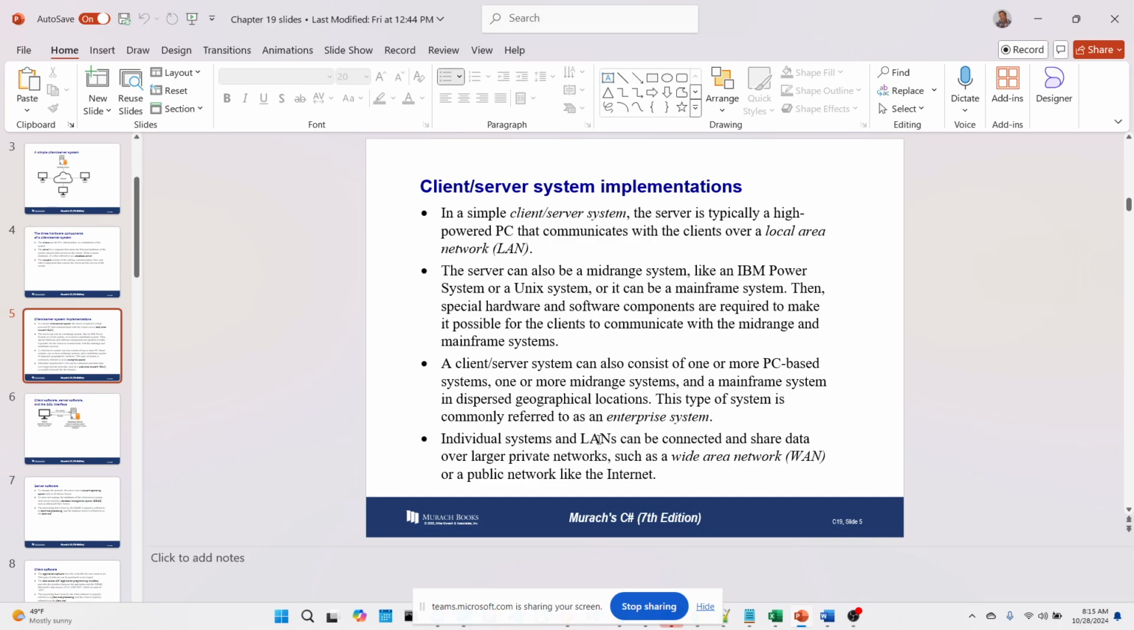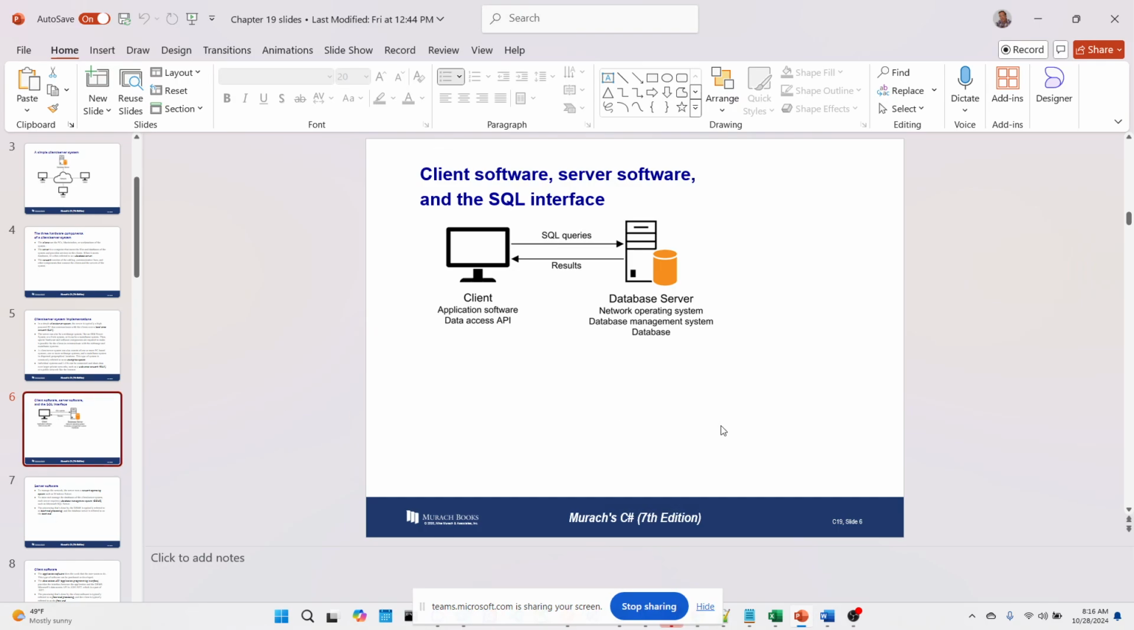Individual systems and LANs can be connected and share data over large private networks, and that's considered a WAN, a wide area network. So here's just showing you an example of having a client, and then your client would make SQL queries to a database server. Database server would return the results. Okay.